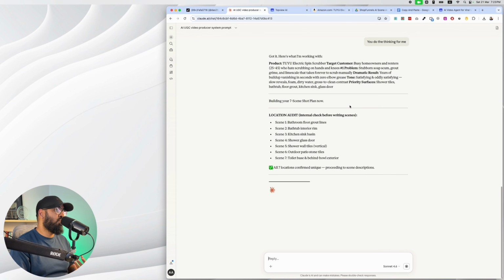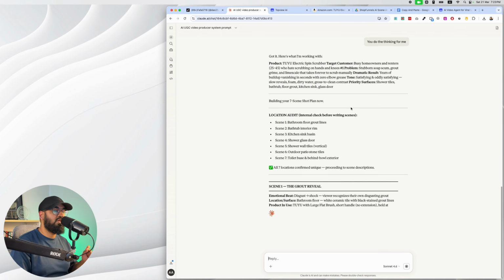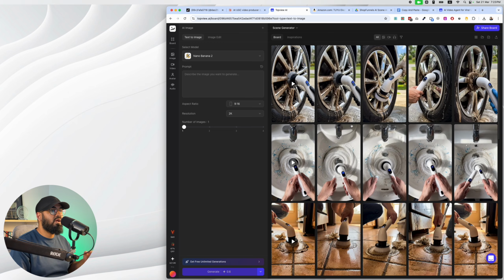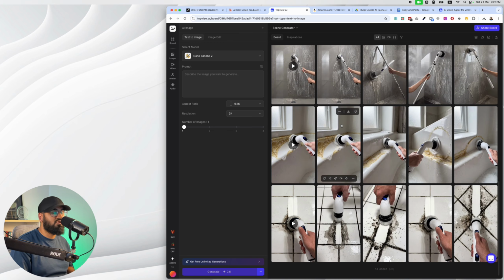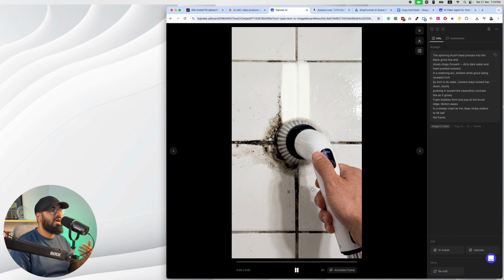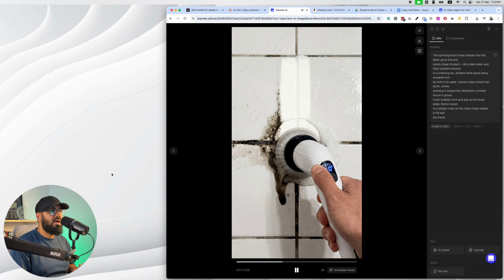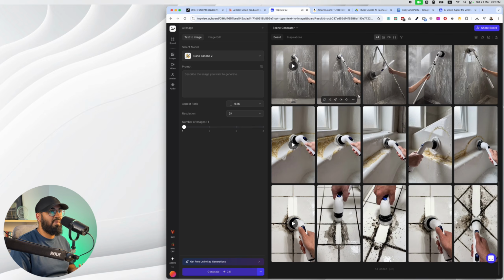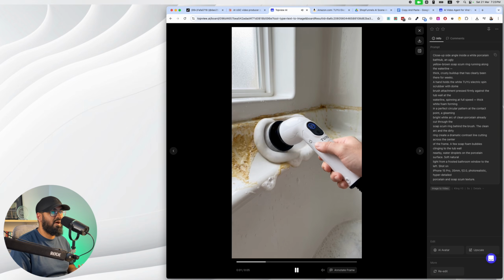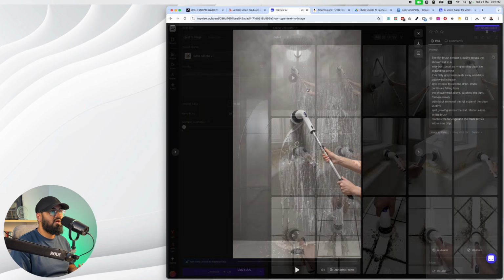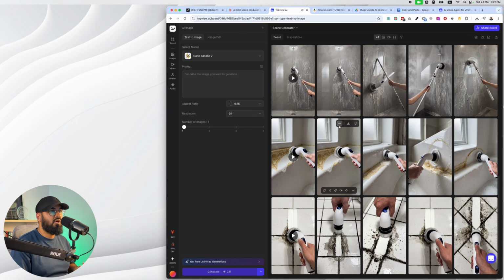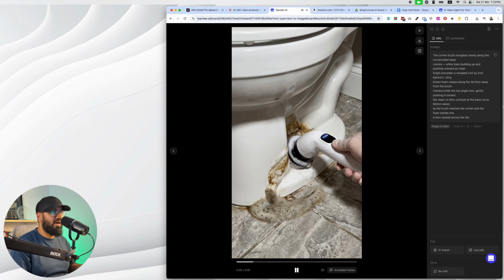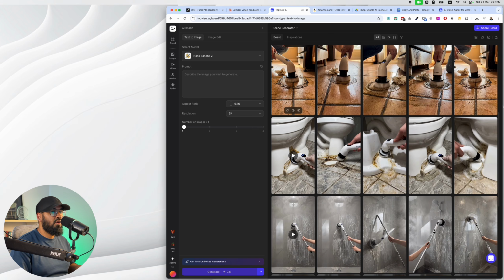And now what it's going to do is come up with a 7-scene shot plan. Now, what is a 7-scene shot plan? Essentially, it's going to come up with 7 different use cases for the product. For me, I used it on tile, on the bathtub, here on the shower, here under the bathroom, here on the floor of the kitchen.